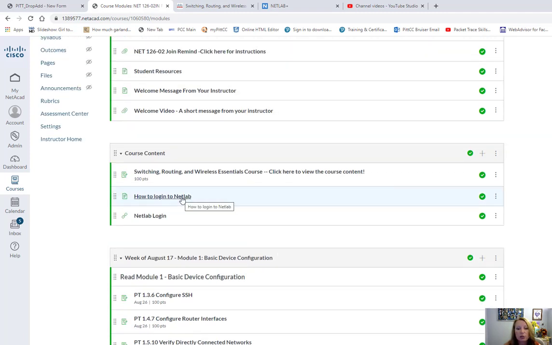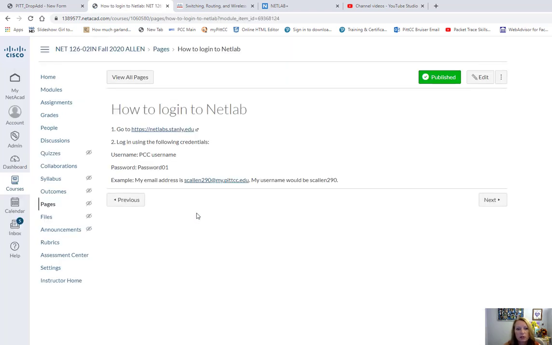To log in, here are your login instructions. They show you how to use the link to go into the NetLab server at Stanley. Your password is password01 with a capital P. Your username is going to be the part before the @ symbol in your email. For example, mine is scallen290. That's what you're going to use to log in to Stanley.